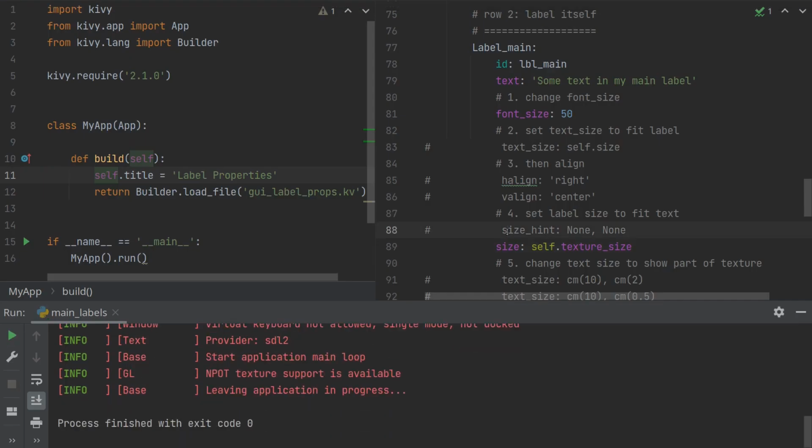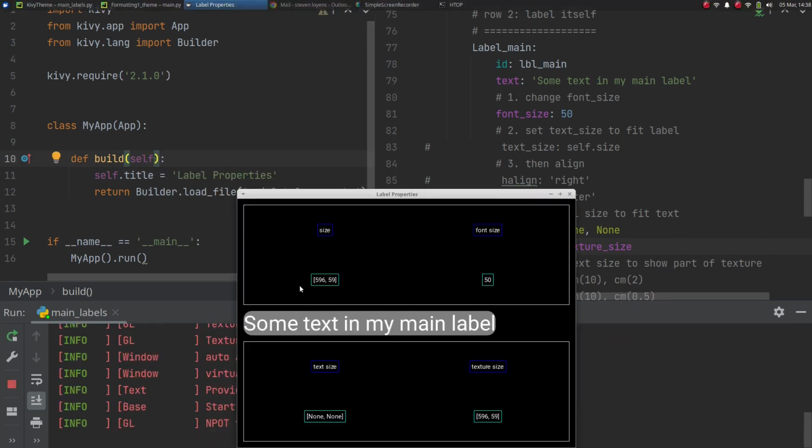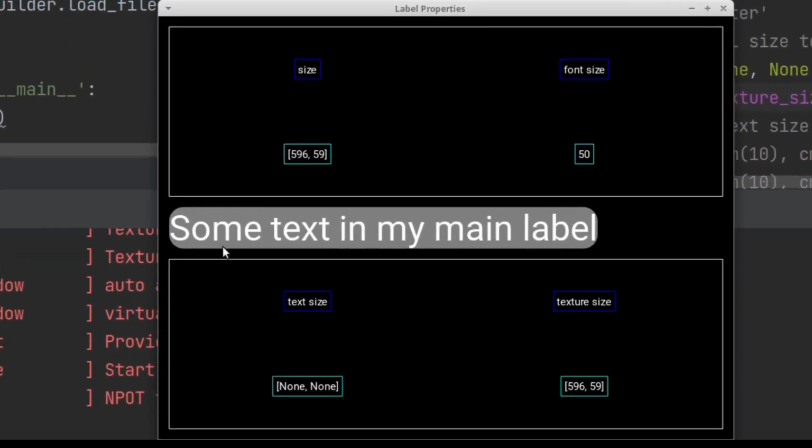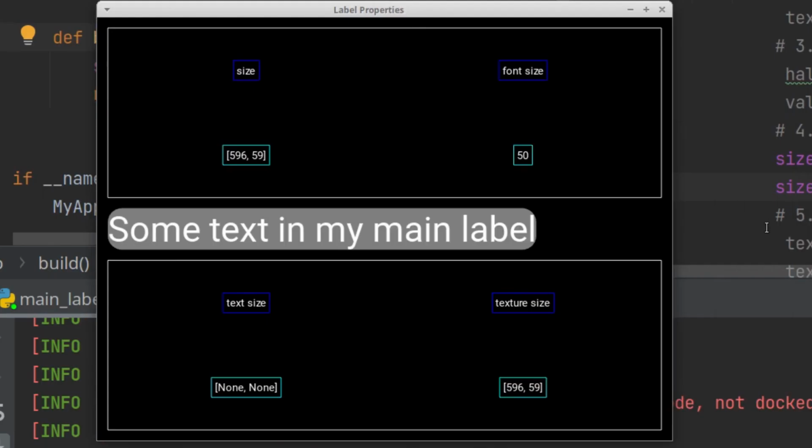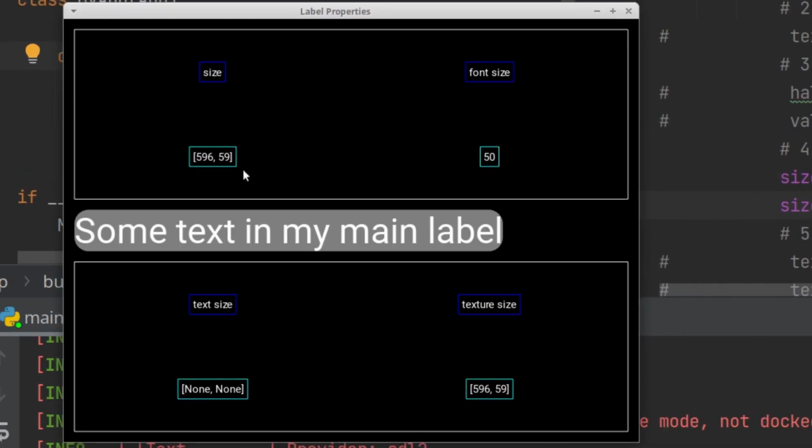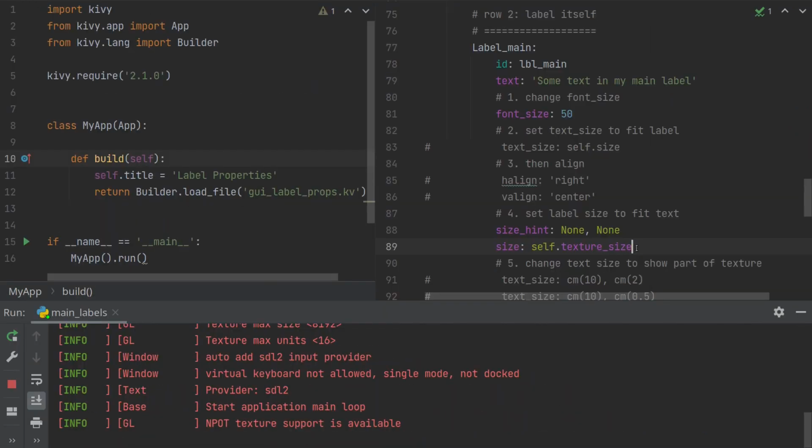So if I set the size hint to none, you will then see that my label has now wrapped itself around my text. The size of the label is now 596 by 59, which is the same as my texture size. And that should be no surprise, because that's exactly what we said. The size here needs to be the same as the texture size.